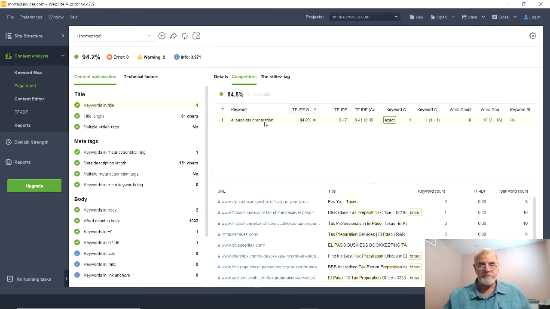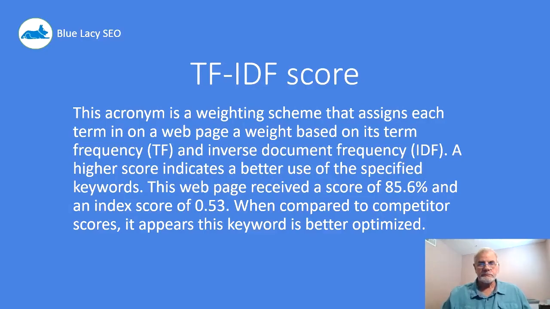So on-page text preparation, I give a score here. It's called TF-IDF, so let me talk about that. TF-IDF is an acronym, a weighting scheme that assigns each term on a web page a weight based on its term frequency, that's where the TF comes from, and inverse document frequency, or IDF. What you need to know is a higher score indicates a better use of the specified keywords.